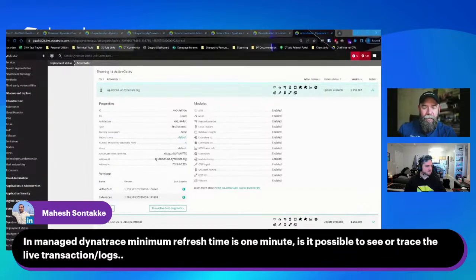In managed Dynatrace, the minimum refresh time is 1 minute. Is it possible to see or trace the live transaction logs?